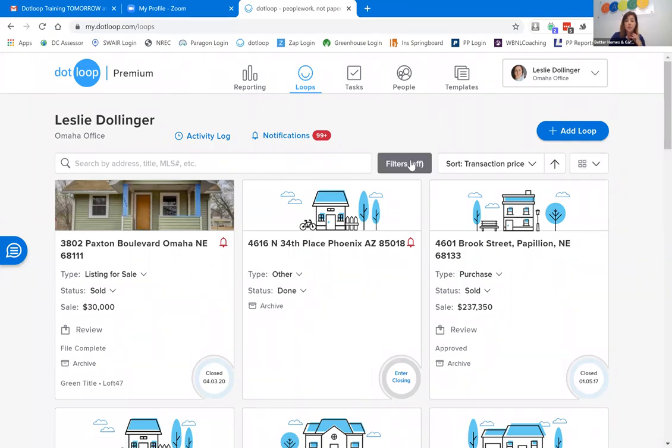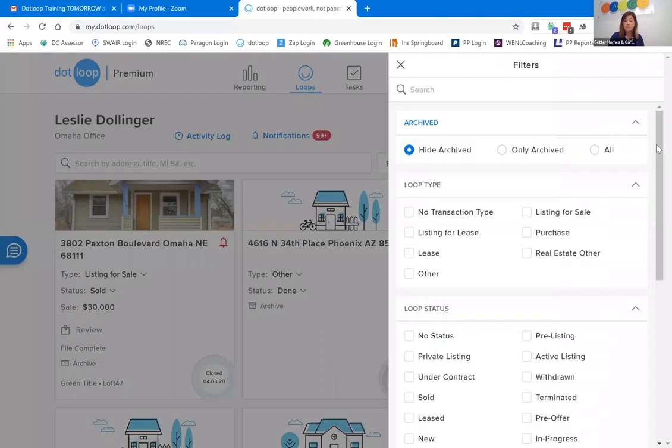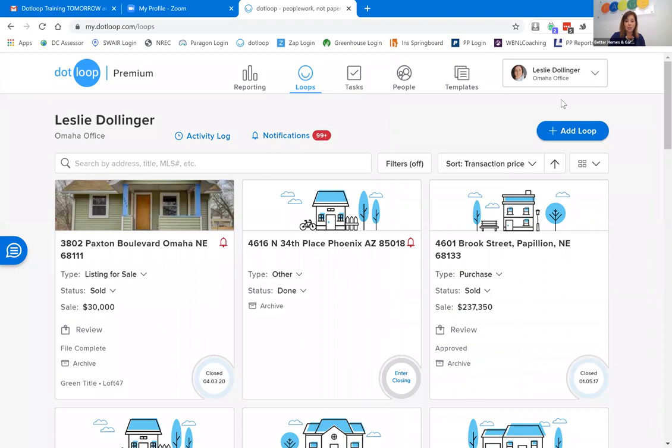You can also create a lot of filters, and that's going to help you as you're getting through more transactions. It's really important to label your loops so that when you're in your dashboard and you have hundreds of loops from different avenues, you can easily find the ones you're looking for. So we're going to start though by adding a loop.